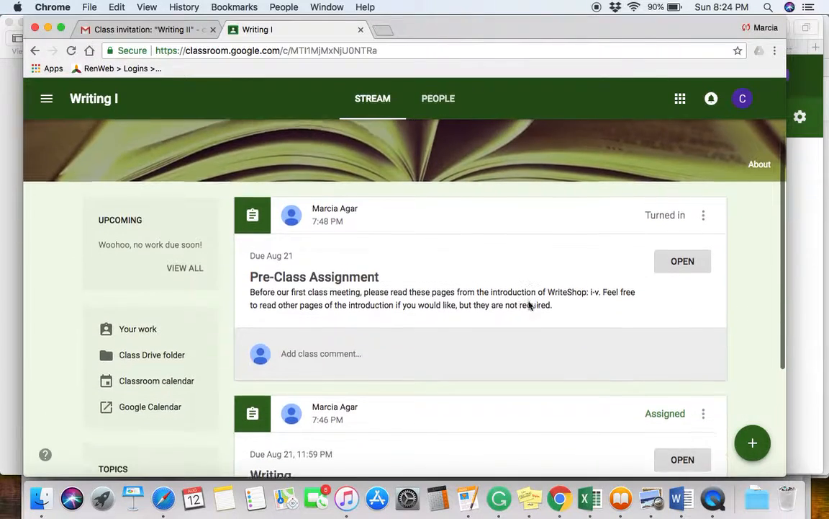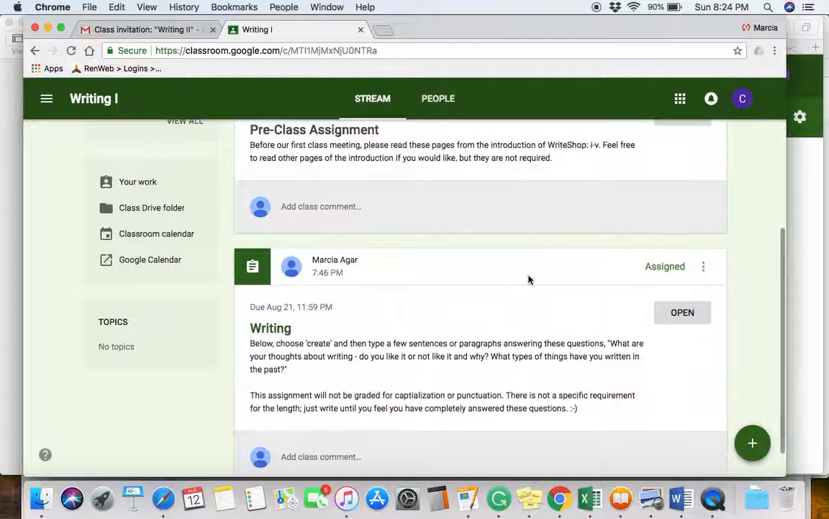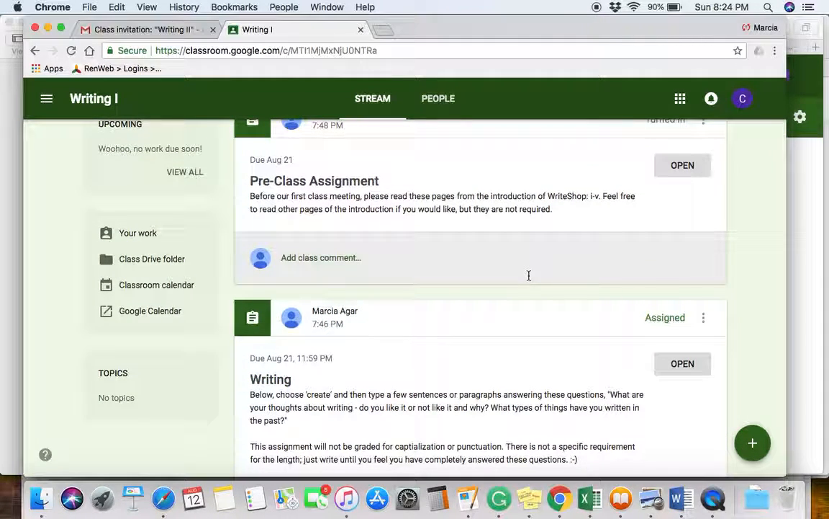So they log in, and there are two things that I have posted. Both of these are assignments for them to do. This one is just some reading and writing workshop that they need to do. There's nothing that needs to be written for this one.